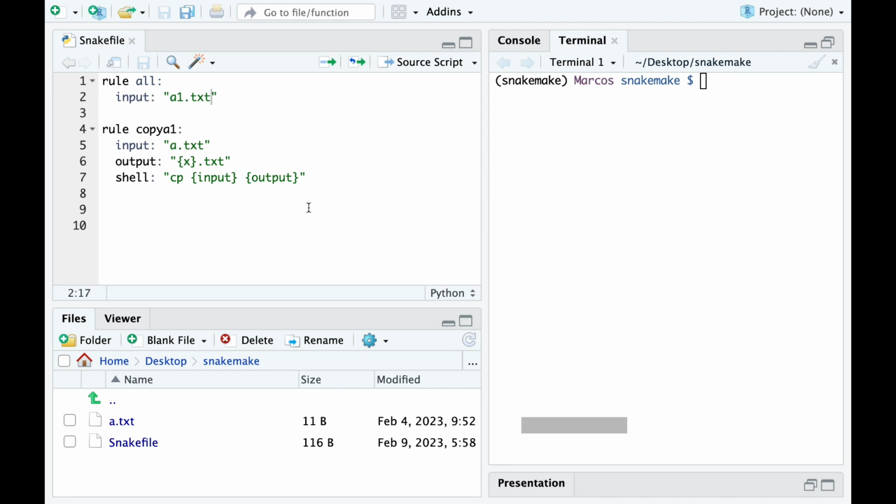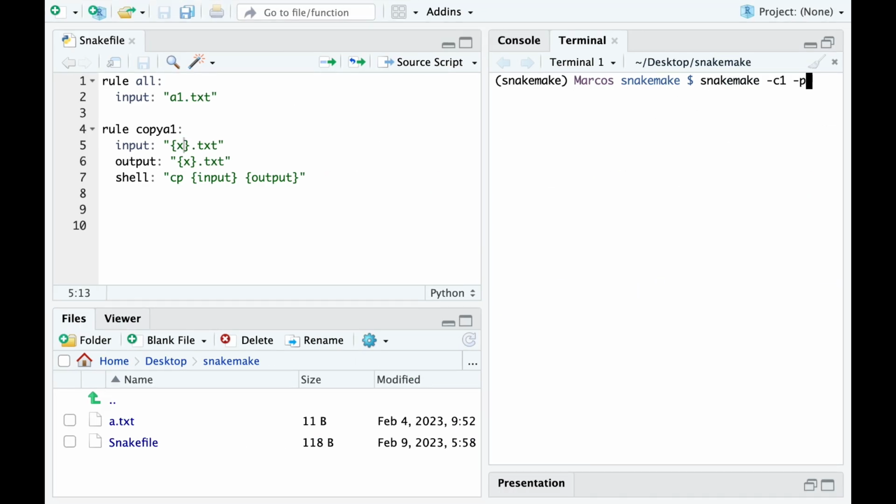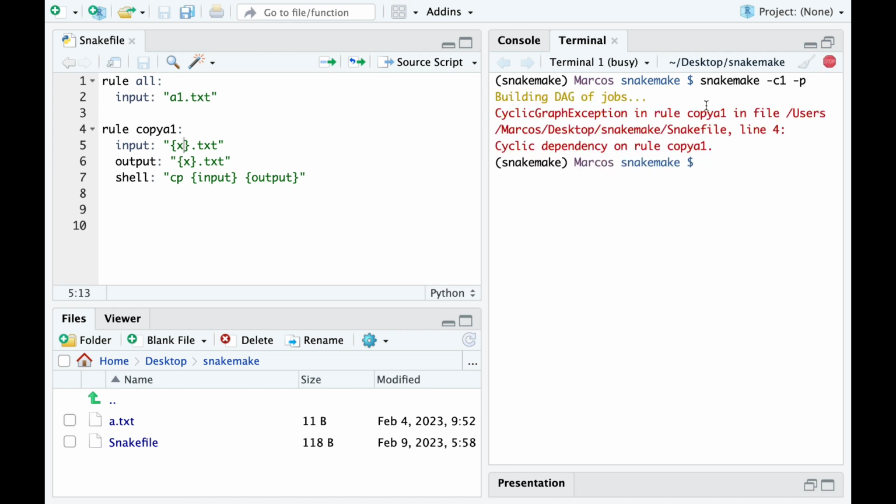Let's see what happens if we try to specify the wildcard in the input. We will replace, in this case, the A with the X in curly brackets. When we launch the pipeline, it does not work, of course, because we are left with a cyclic dependency, since we are giving the same file as input and output.